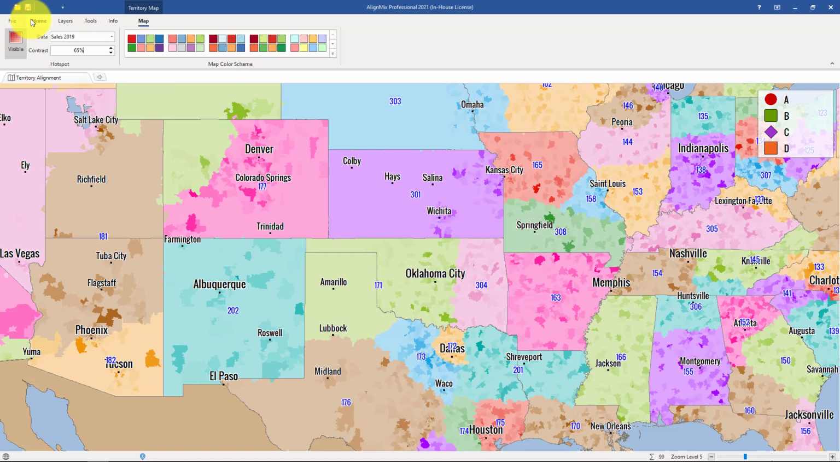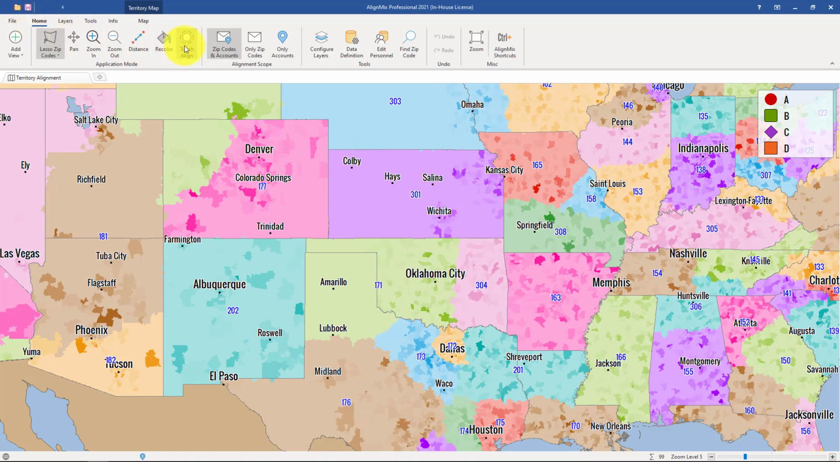While in this hotspot view, you can go back to the home menu and you can use all of your alignment tools that you would typically use in a normal alignment view. So as I move boundaries around, you can see that Touch Align tool still works. And the same will apply for any of the tools that are found in AlignMix.